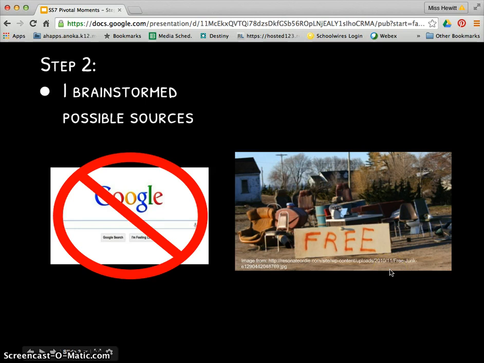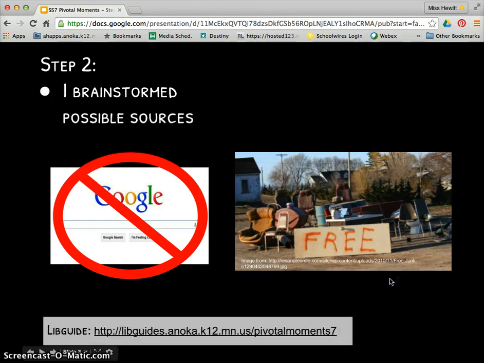Databases contain quality information because libraries pay to use it. It's up to date and the facts are checked. Our savvy Anoka Hennepin libraries have created a LibGuide for you to use that has access to our databases in Anoka Hennepin. This is the best place to go for this research project.